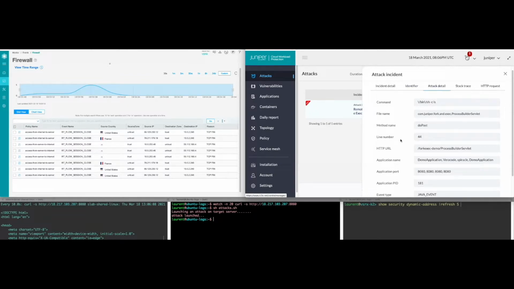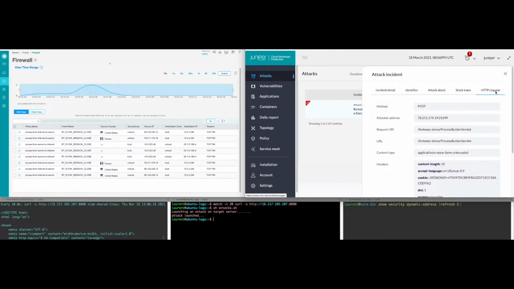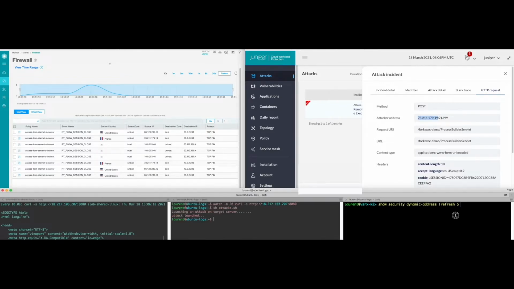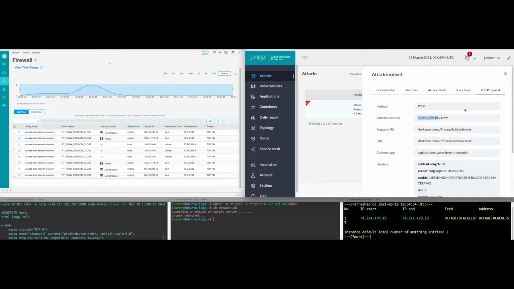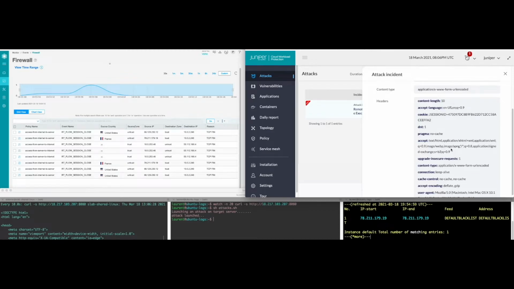Next, let's look at the attack detail tab. Here we have the attack details, even the line number where the incident has occurred, and we can see in the additional tabs the trace of the application, and we can see additional information about the attack. Here, you can see our attacker's IP address, which will now be blocked, and we also have the command used to execute the attack.